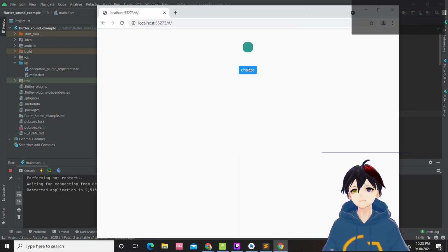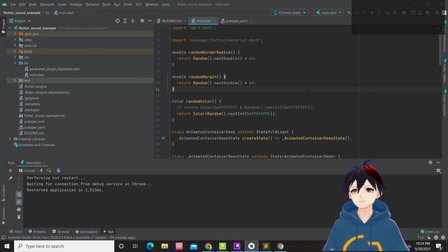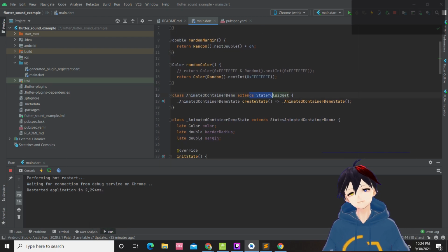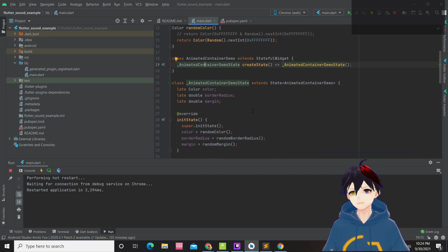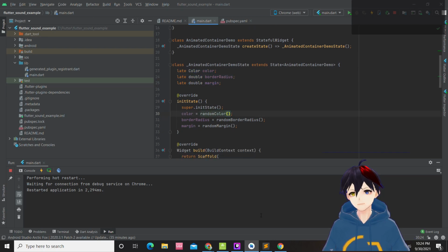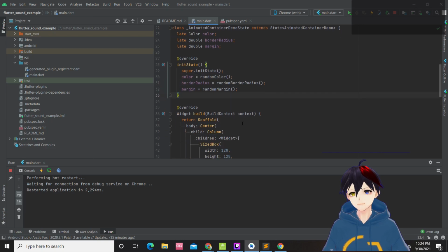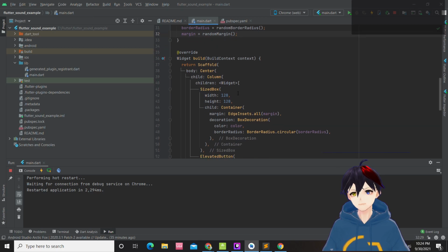Oh wait, what happened? Does it get randomized every time? Probably does. Create state, animated container demo state. So a private property to store it. Got three variables. There are state variables. Okay, it calls randomize every time. This may change. You just press the button and randomize it again. Then scaffold, kind of like a shelf.